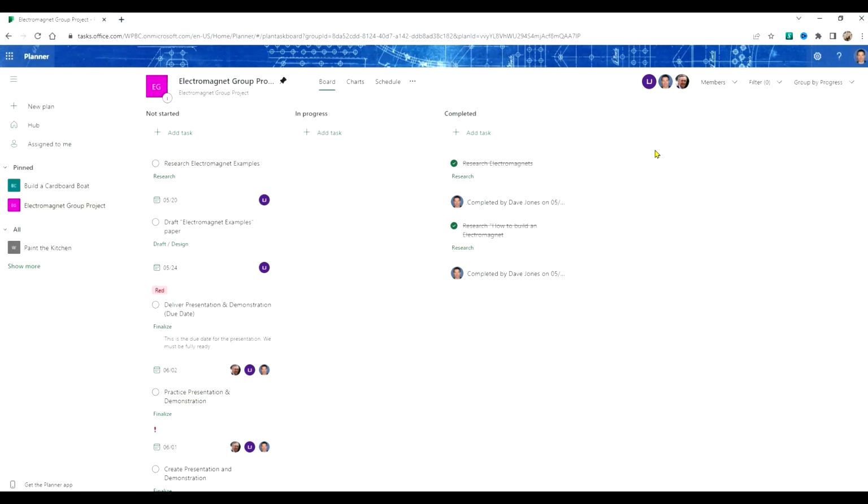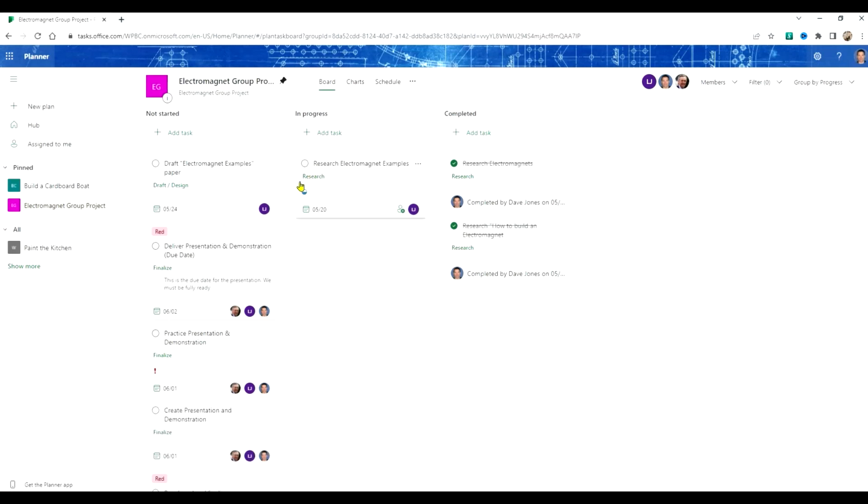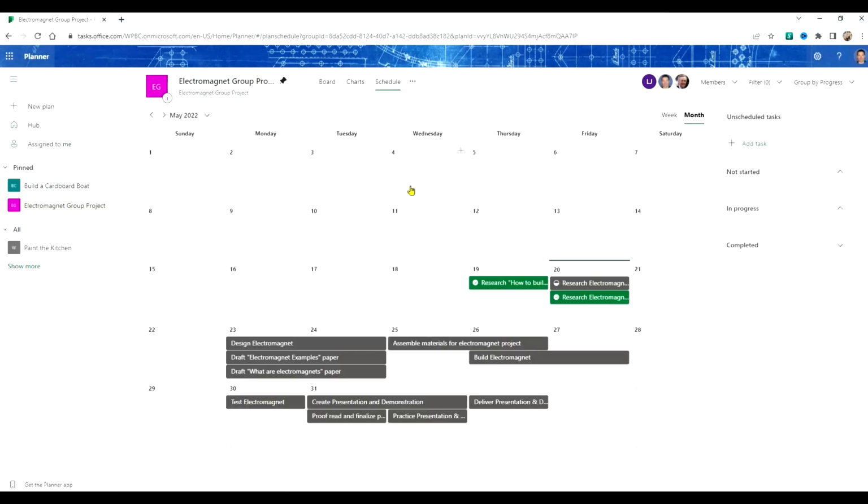The third way to mark progress on a task is to go to the Planner board grouped by status. Here you can simply drag and drop cards into the right status. By dragging the cards around, Planner automatically updates the status.